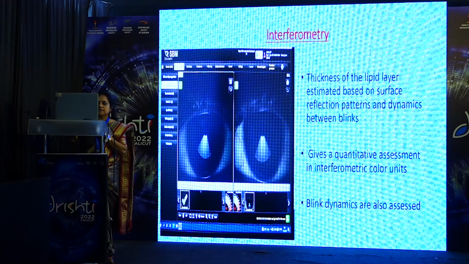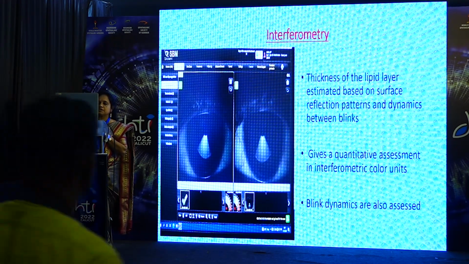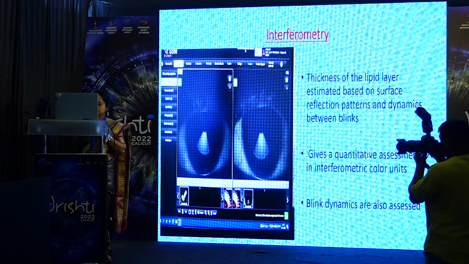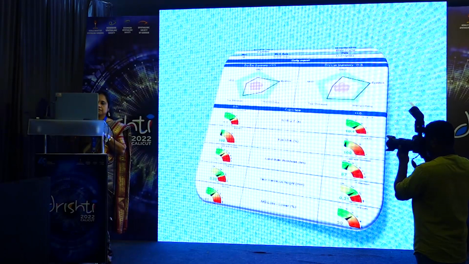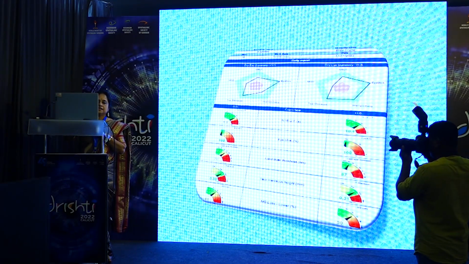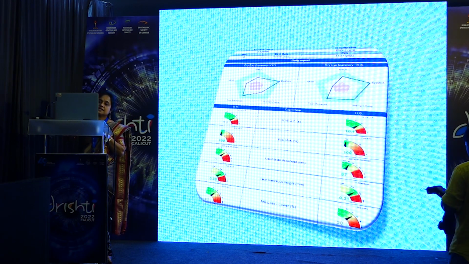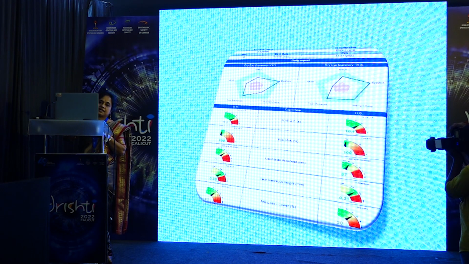And one more method is interferometry. It measures the thickness of the lipid layer in between blinks, and the blink dynamics is also measured, and finally it gives us a report like this with color coding. So it is very easy for us to diagnose and also grade the severity of the dryness, and we can treat accordingly.